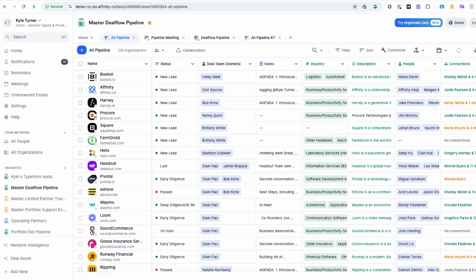I didn't go up to my network up at the top. I don't have to sift through all those 11,000 plus organizations or those 8,000 plus people to keep track of the deals that I'm working on. I can actually create a subset of my entire network here, which we call a list. And so in this case, I'm looking at my firm's 129 different organizations that we're currently considering to invest in. And I've also customized this view just for myself. I can see the things that are important to me. I can quickly see that at the top here are all new leads.